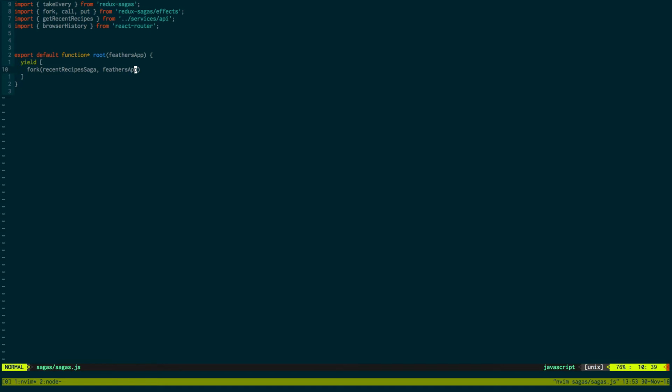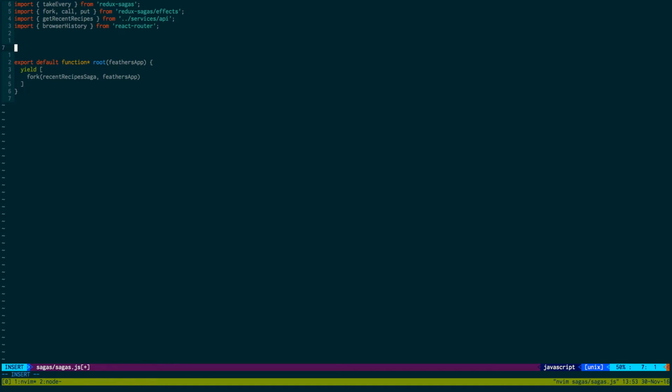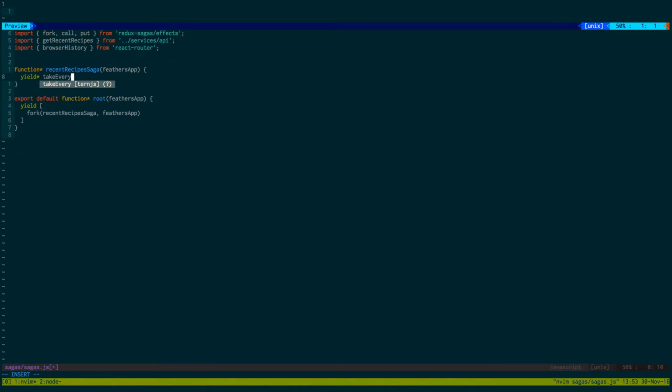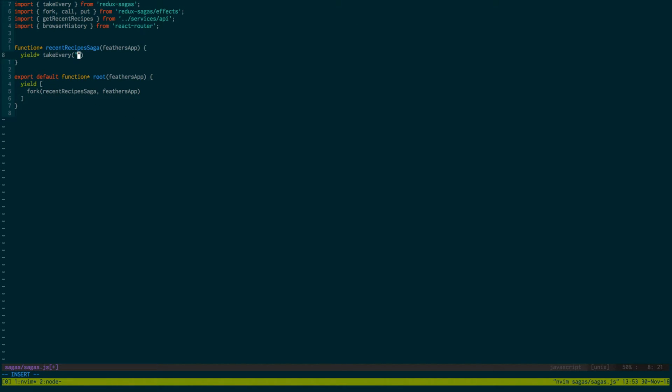So this is what we're going to use. We're going to pass this on to the API so it can make its calls. So let's create this recent recipes saga. So function star recent recipes saga, and you'll notice these functions have stars next to them because they're using the yield keyword, and this is happening asynchronously.